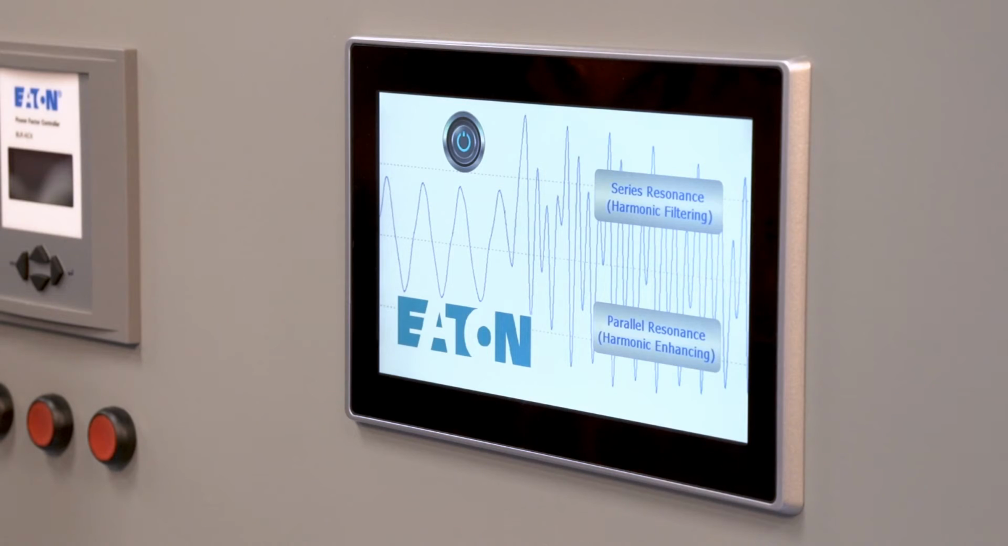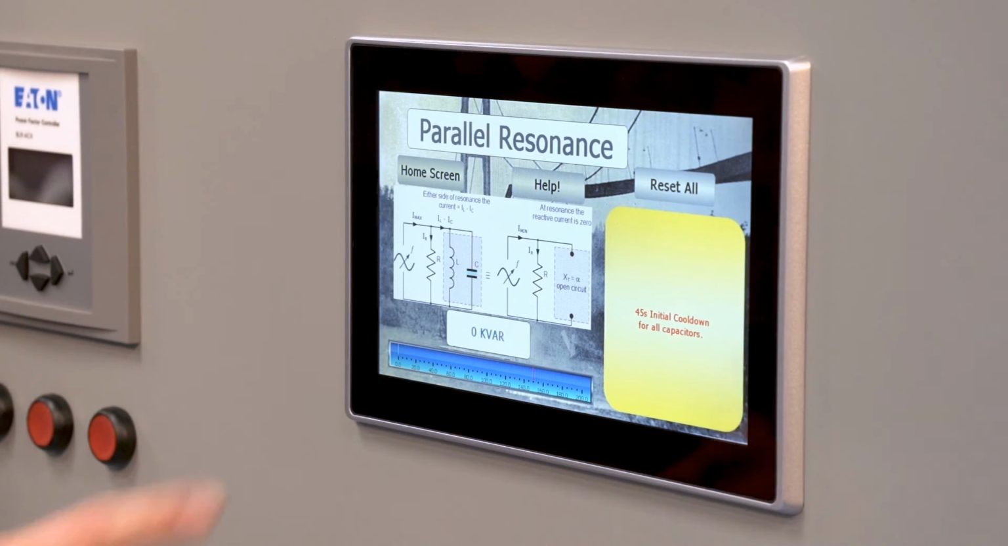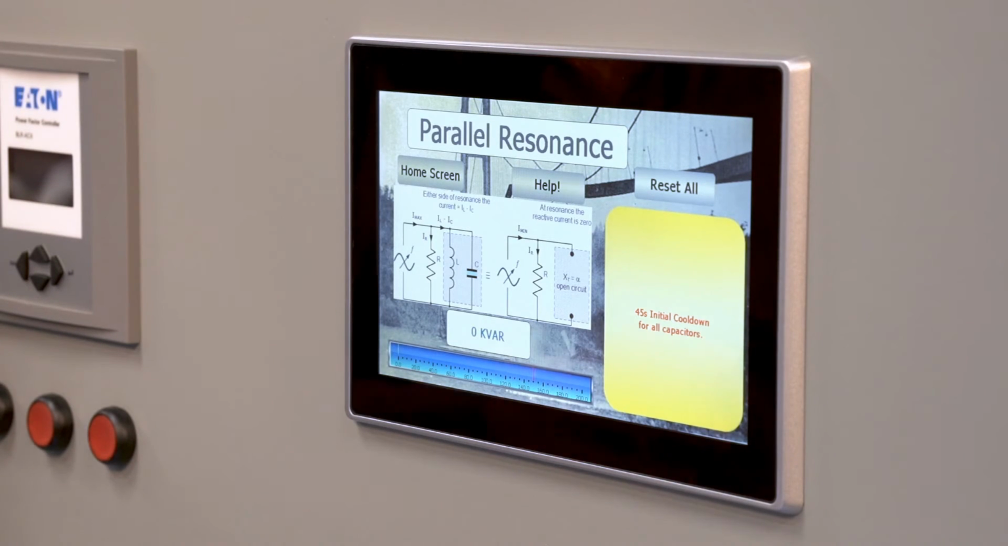To get to parallel resonance, I'll simply hit this button, and now we'll get to the parallel resonance screen. We're going to see now that all of my kVAR steps are covered with what's called an initial cooldown timer for all the capacitors. This is very similar to what we saw in the series section, where every capacitor needs to cool down for at least 45 seconds to dissipate any trapped charge.